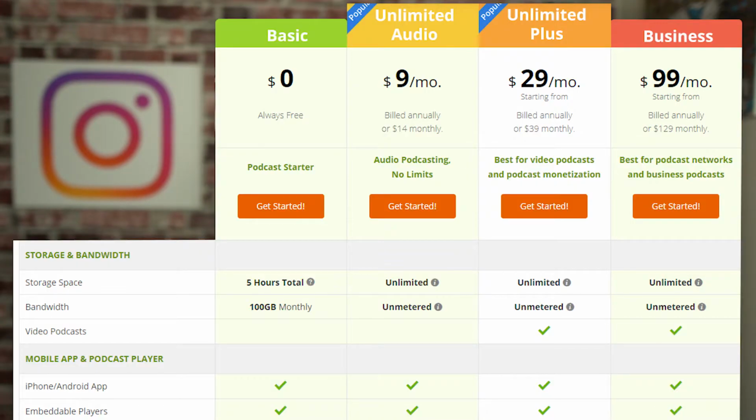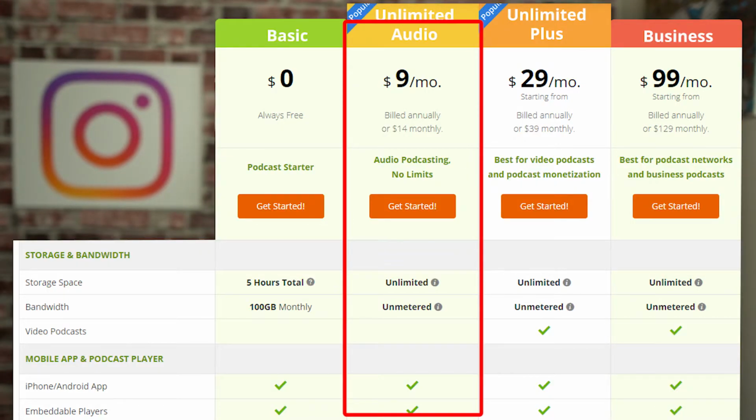With the free option though, a lot of the cool features that make Podbean so compelling aren't included. So you're probably going to opt for a paid plan. Their paid plans start off very affordable at $9 per month when paid yearly and $14 when paid monthly. And they move up in price depending which features you want access to.